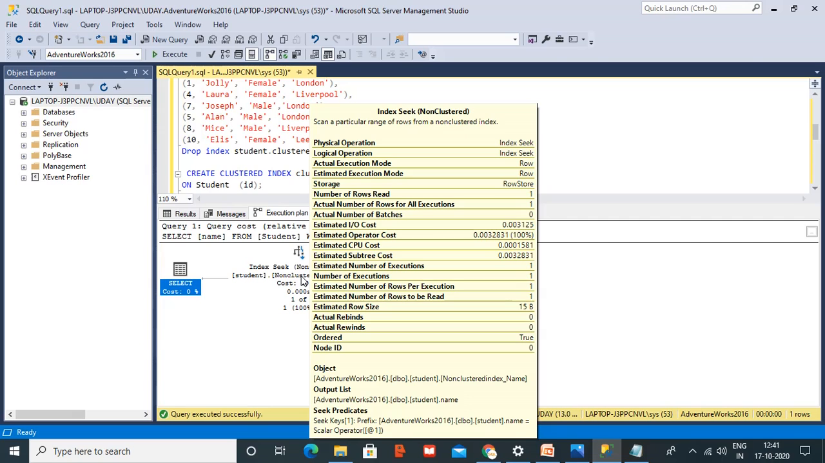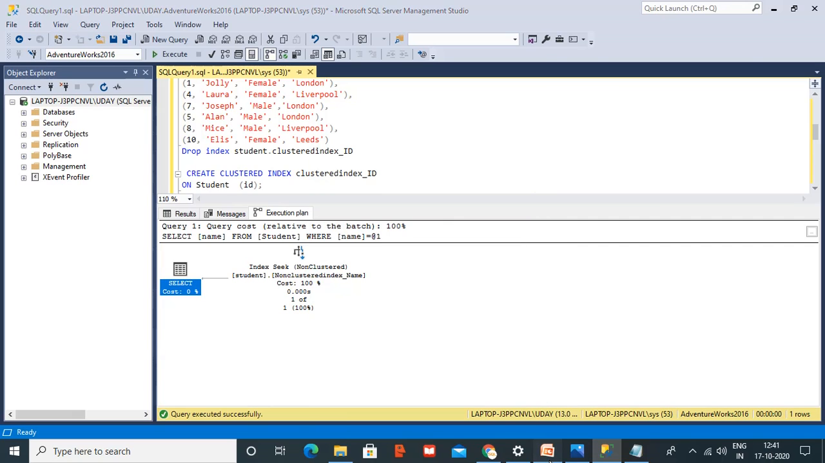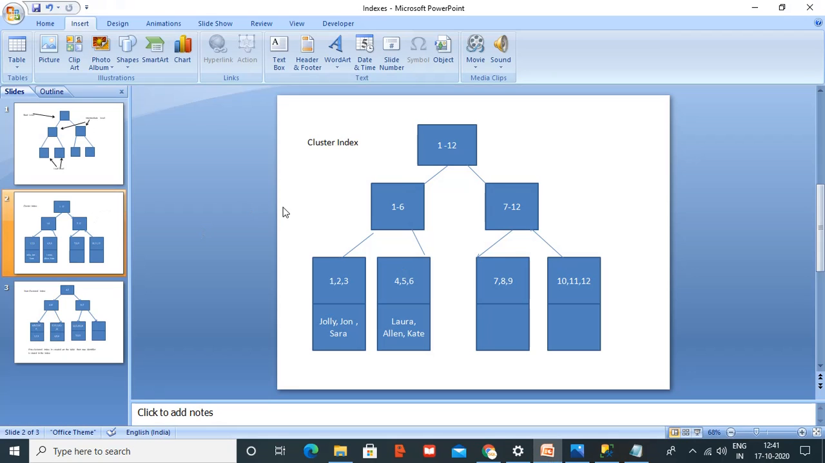So this is what. And when you look at the B-tree of these, so for the clustered index I said, the root level will contain the index keys. Here the index key is the id which we used to create the clustered index. So this is the key.